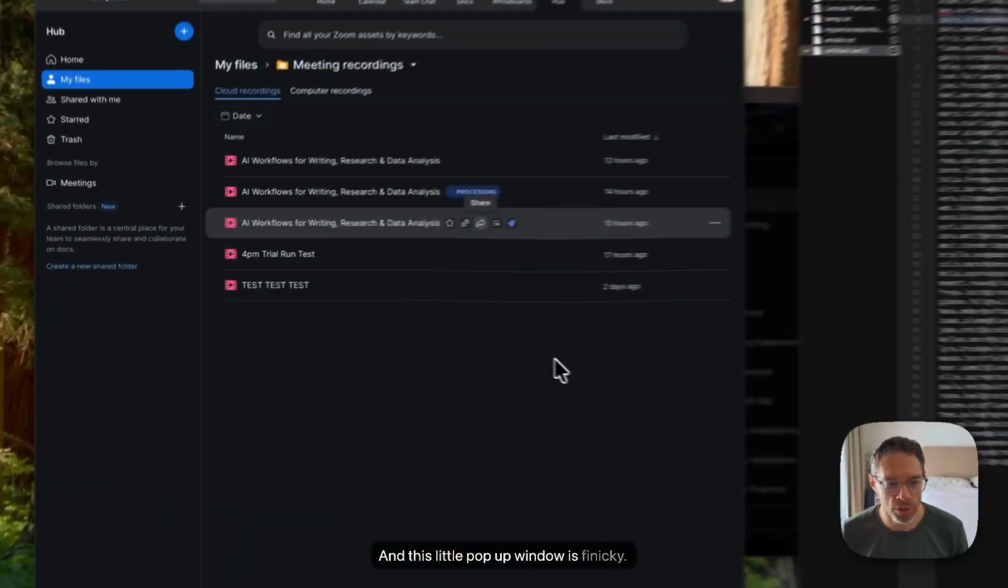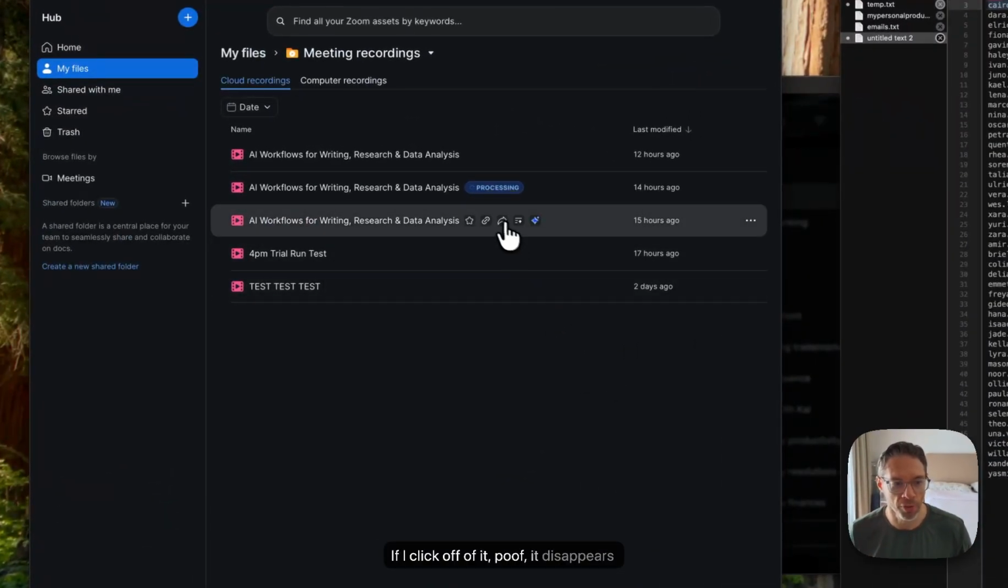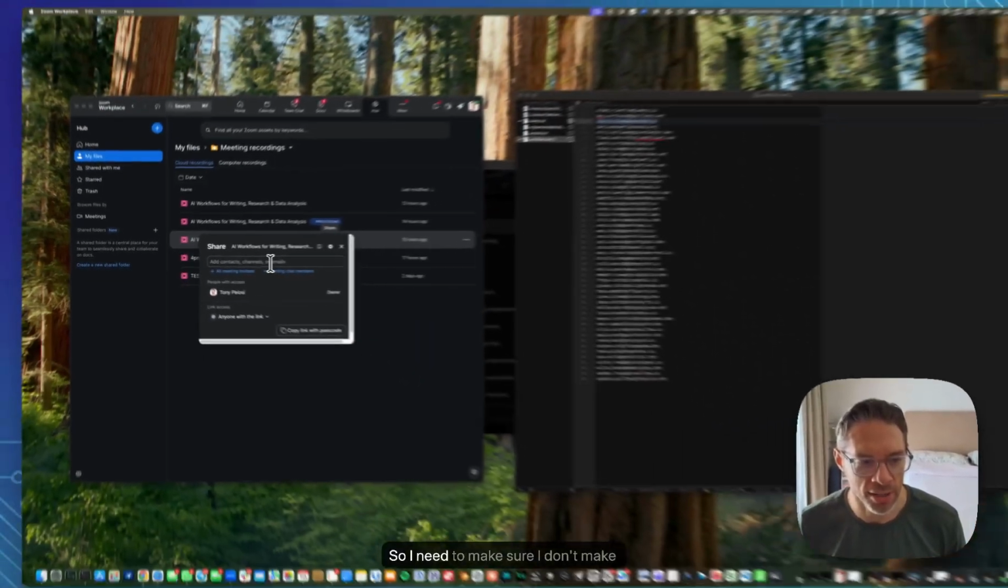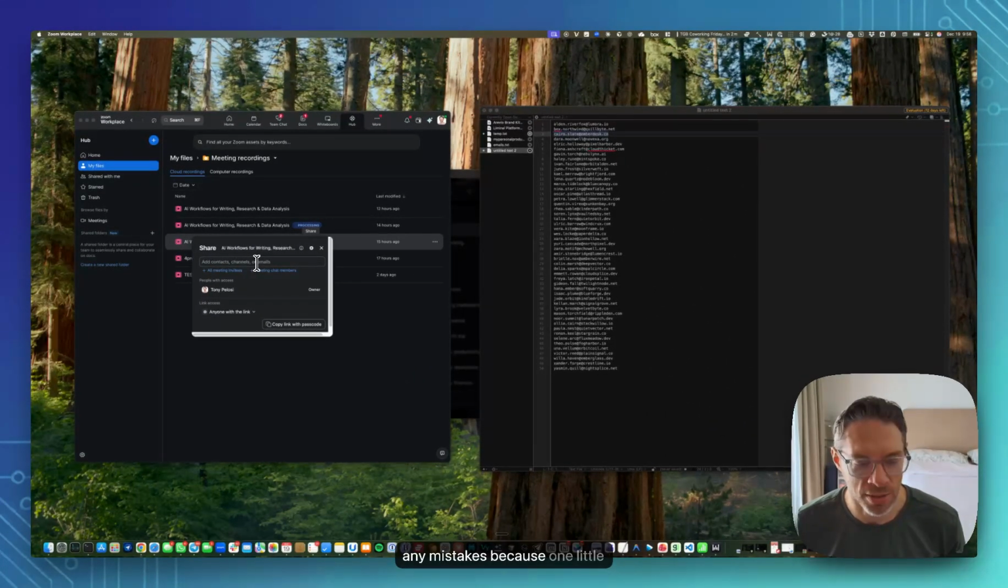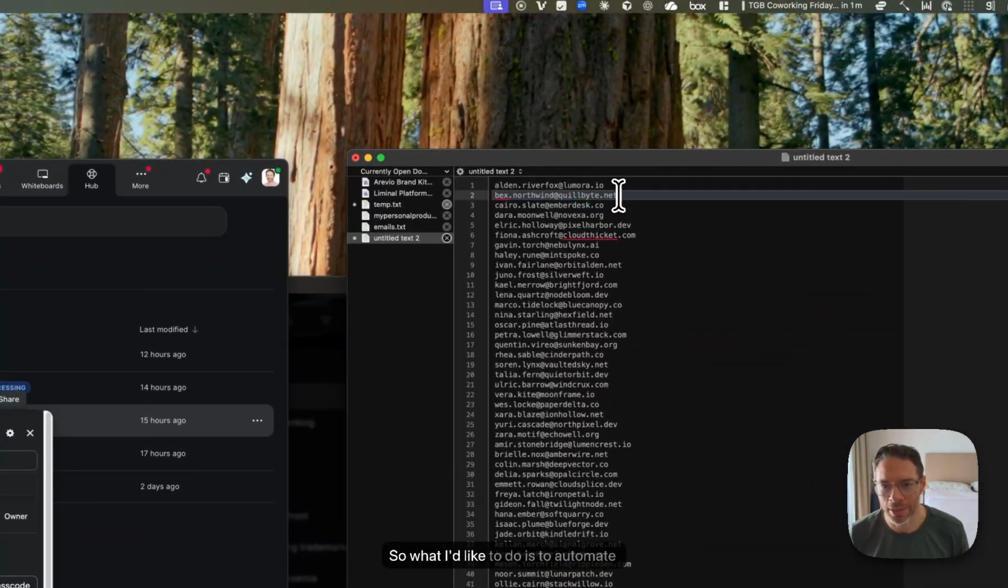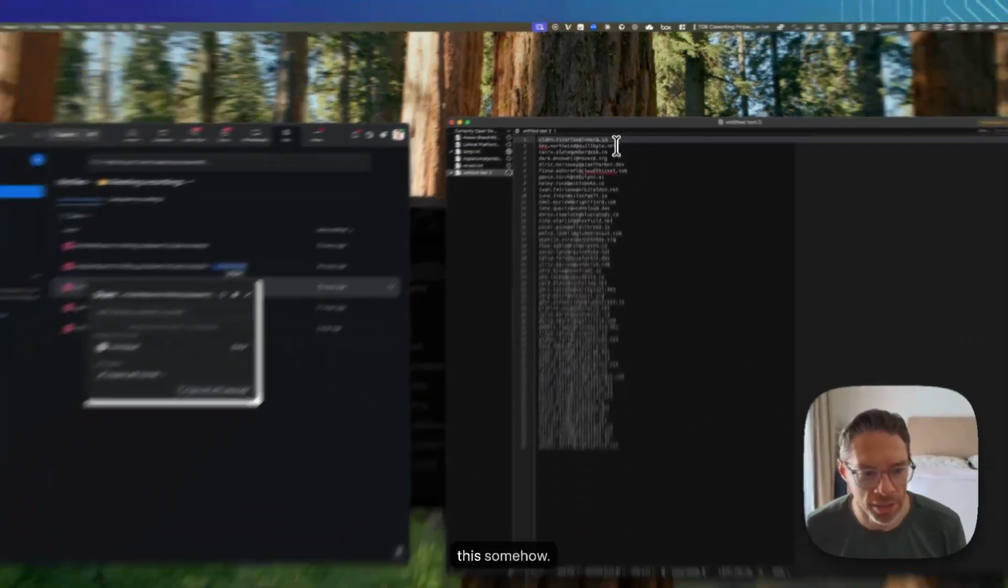And this little pop-up window is finicky. If I click off of it, poof, it disappears forever. And if I go click it again, it's gone. So I need to make sure I don't make any mistakes, because one little mistake and I wasted a bunch of time. So what I would like to do is to automate this somehow.